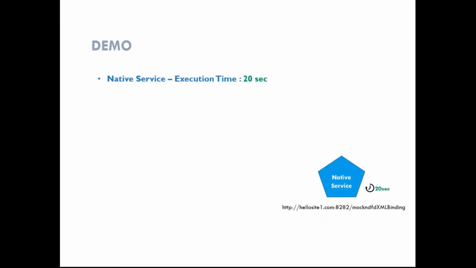Before we go into the demo, there is some groundwork that I want to explain because this would be relevant to what you see. We start off with a native service. For this demo, I have set up a service on my laptop and it's running on SOAP UI as a mock service. I have set up the execution time of the native service to take around 20 seconds.